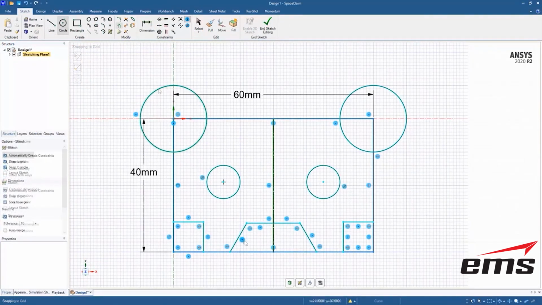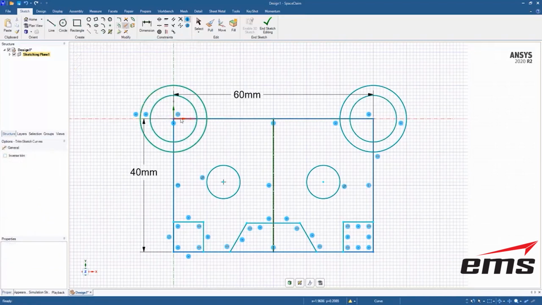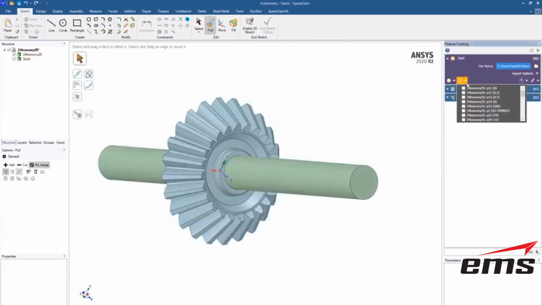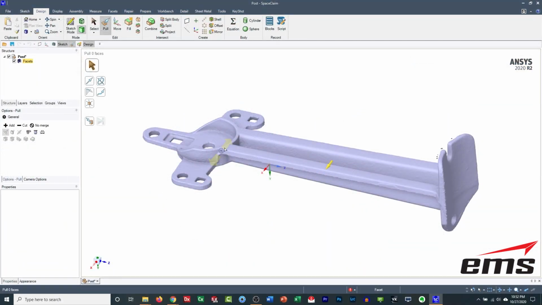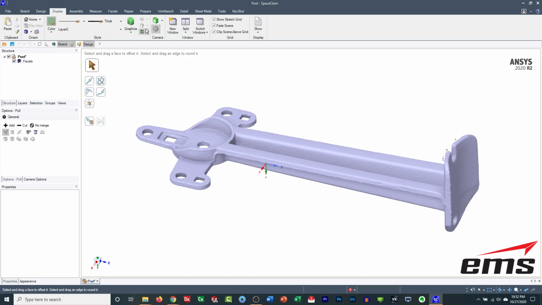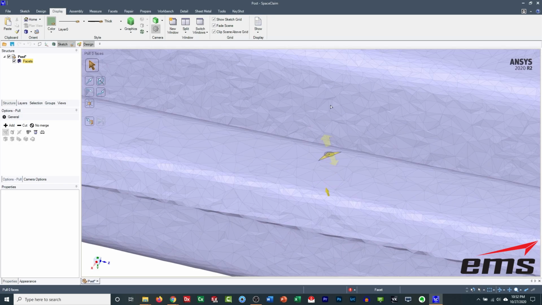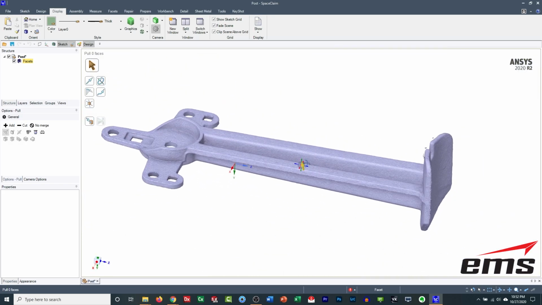SpaceClaim is a full-blown CAD system that can generate drawings, assemblies, all your typical CAD stuff, but then has some very powerful tools for working with 3D scan data. Because right now this is just a polygon mesh. It's basically a stupid file. It has no intelligence to it. If I come over here and turn on the facets, you can see it's just polygons. The part was 3D scanned, and now we're trying to build CAD from it.